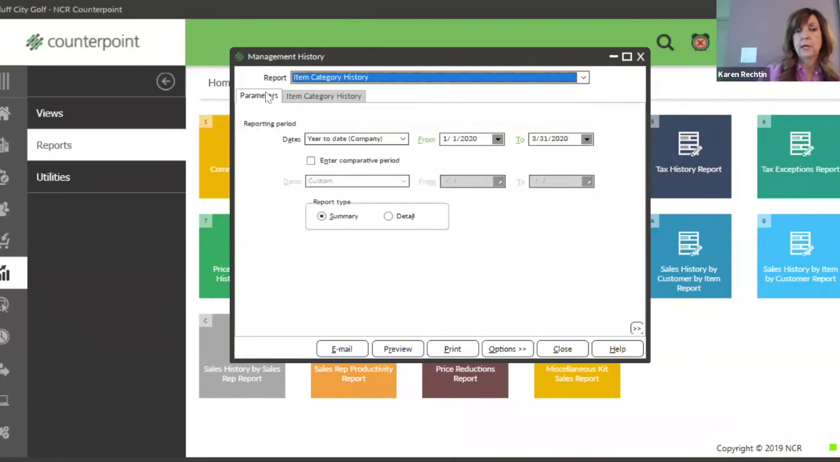And here you can't pick columns or anything. They're canned reports, but they're quick and easy to run. Put in your date range. You can have one comparative period if you want, and then summary or detail here.